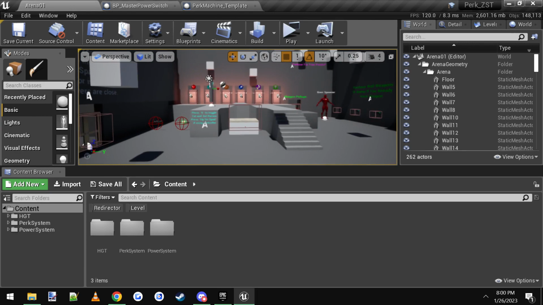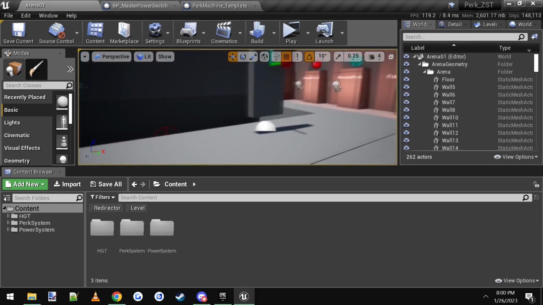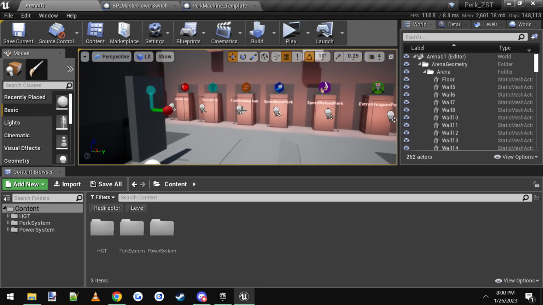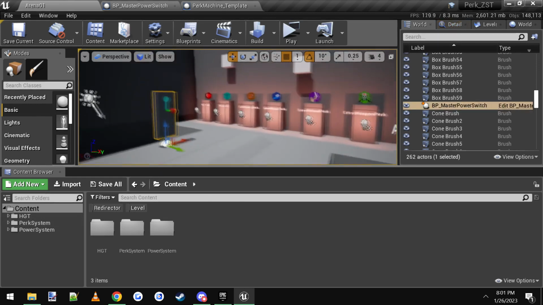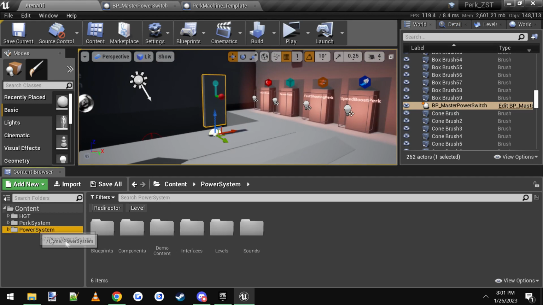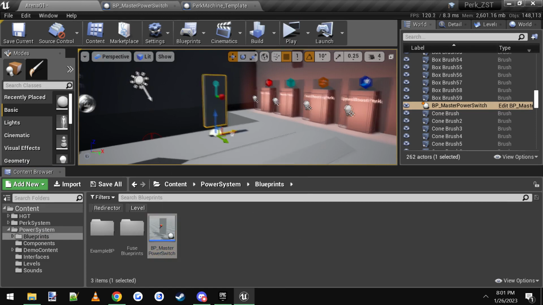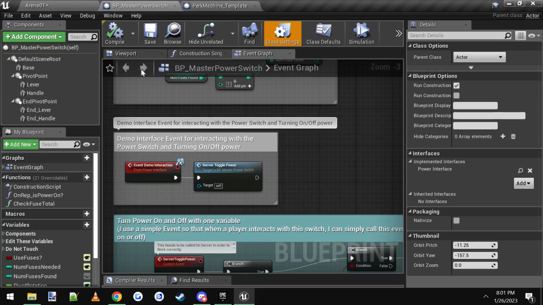So now we're going to go ahead and do the power system, where the perk machines and anything else you want will not be purchasable until the power switch is turned on. So to do that, we've got to drag in the power switch. We go to power system, blueprints, and you just drag the BP master power switch into your level, wherever you want it. And then we're also going to open it up.